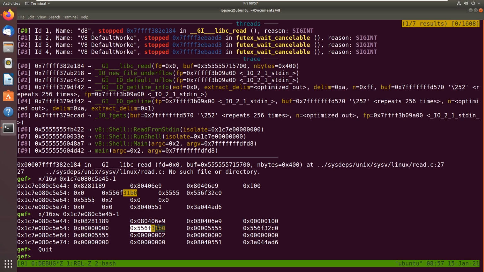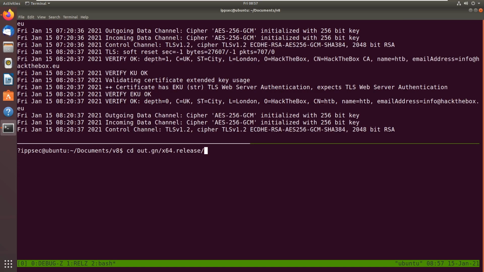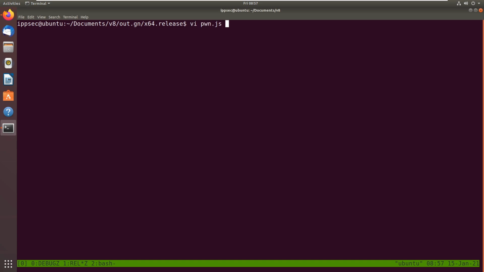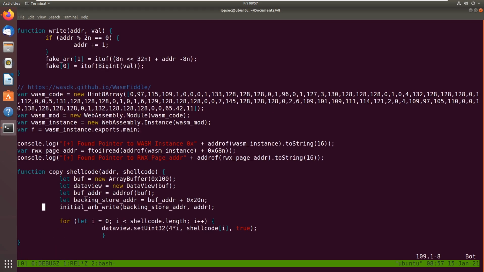So we want to get to here. And we are here. So this is 4, 8, 12, 16, 20. And 20 in decimal is, let's see, 10 is 16. So 14. So 0x14 to get there. So this is the place we want. So we change our code to be 14. That's in the wrong one. Pwn.js. So now we have the correct backing store address.